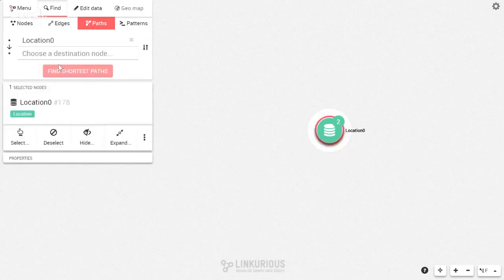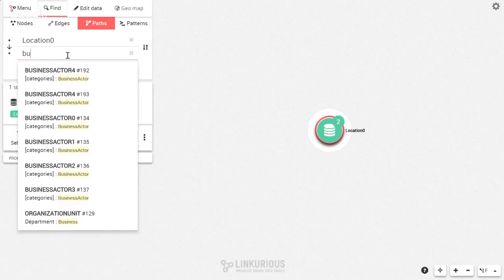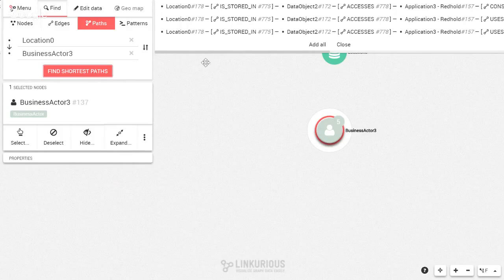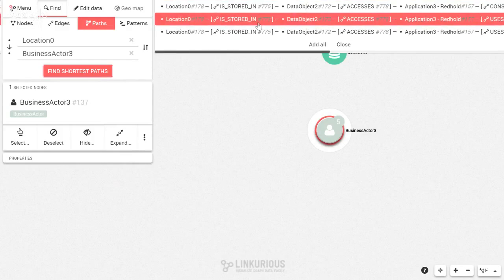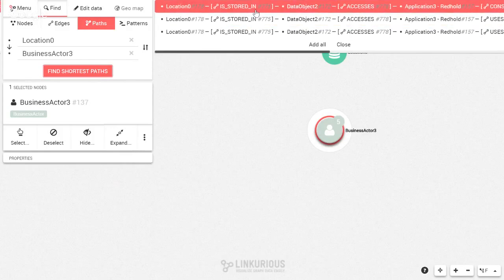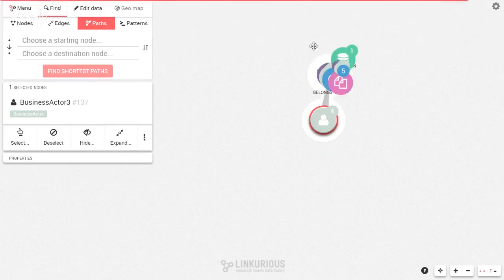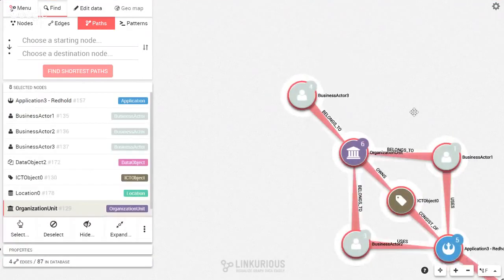And the destination node here for me is business actor number 3 at the bottom here. What I want is to understand how these two are connected via the find the shortest path feature. I'm going to click on this. As you can see on my screen, there are 3 results. So actually, there are 3 ways to connect these two. I'm going to add them all to my visualization, which is done right now.